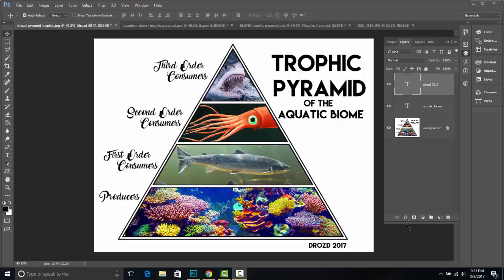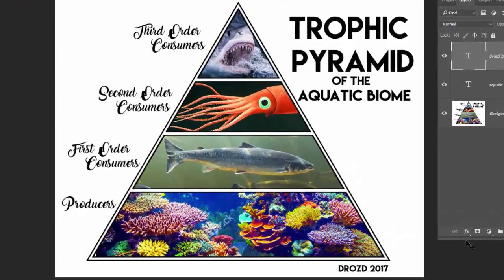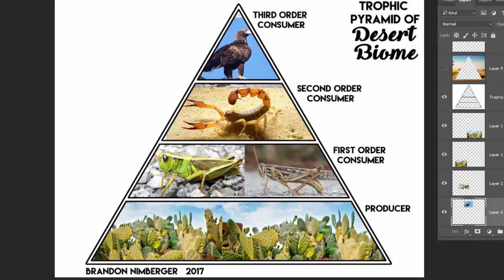Hello, environmental science scholars. In today's class, we're going to be creating a trophic pyramid of a biome of your choice that looks a little bit like this. So here, of course, we've got an aquatic biome. Here is a desert biome.